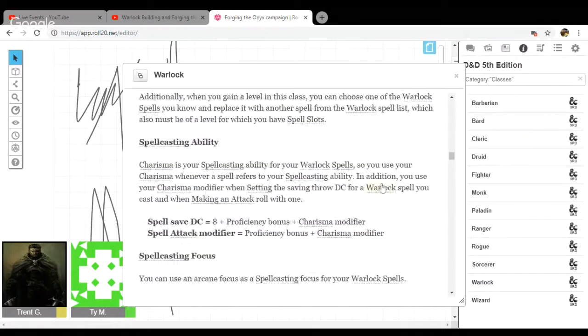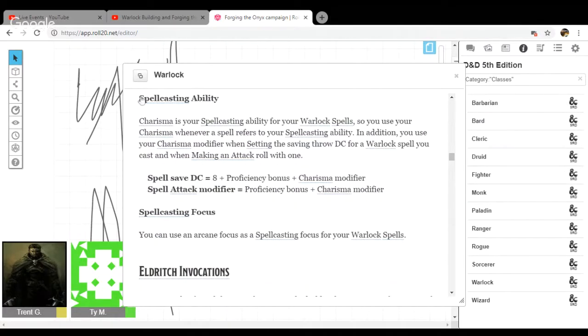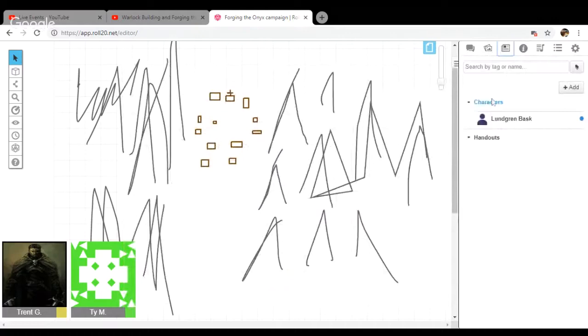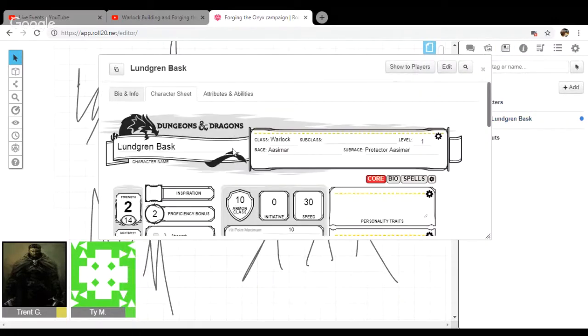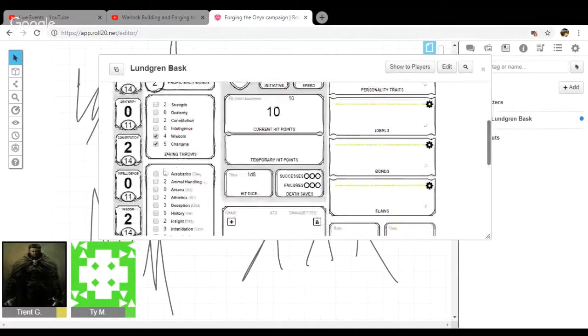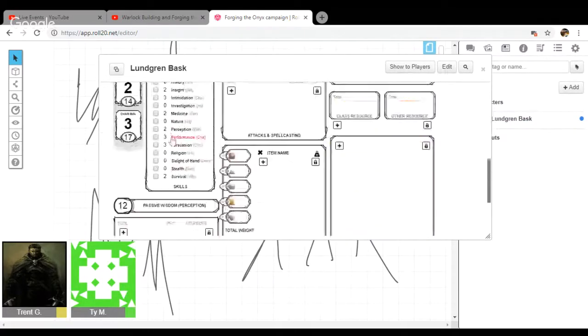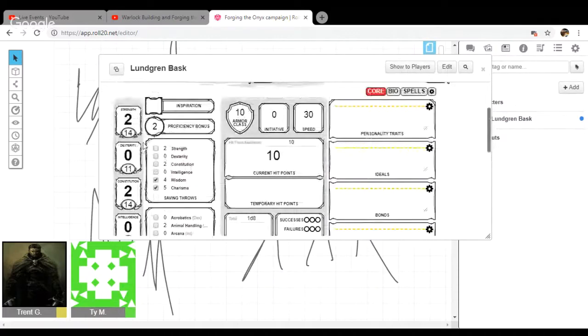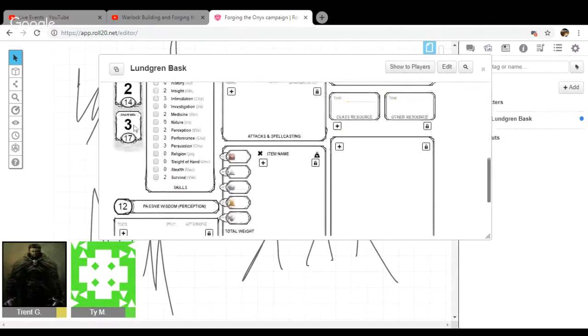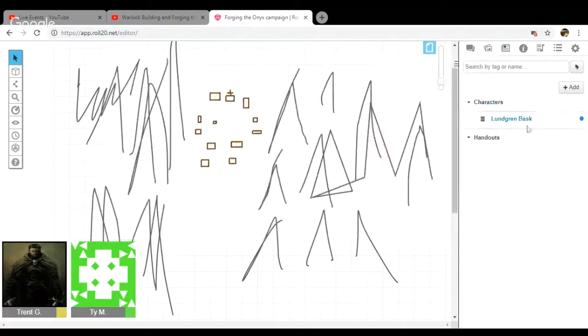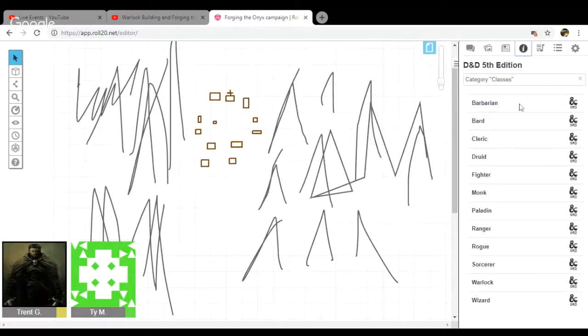All right, and the spell save is 8 plus your proficiency bonus plus your charisma modifier. So if he chooses a proficiency, I think you chose it for wisdom. I don't know why. Let's check that out. On the character sheet, we have this list of proficiencies. He has a proficiency in charisma and wisdom, which means that since he has a proficiency bonus of 2 and a charisma of 3, his spell DC, his spell save, get back to the source document.